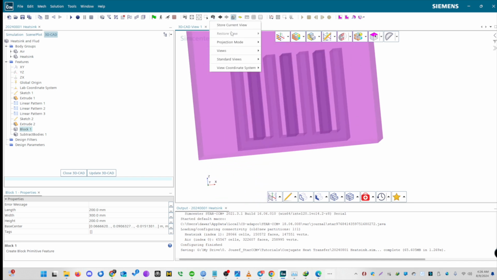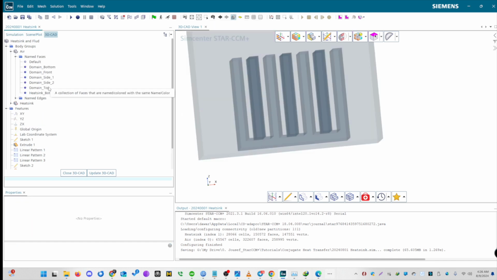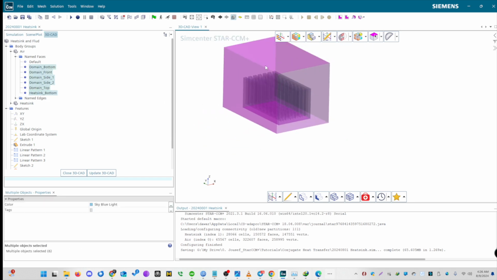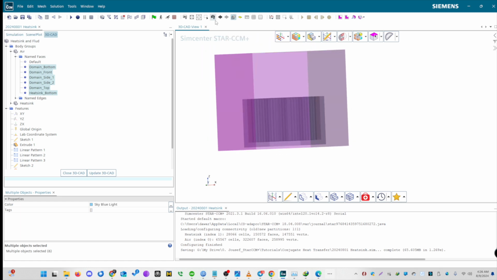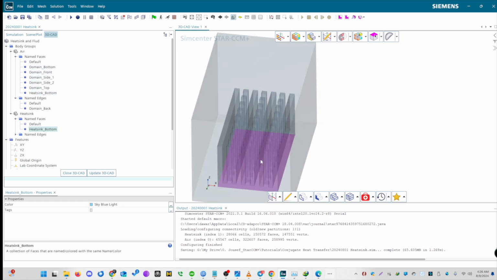Let's name the walls for the fluid domain. Let's name it domain back. Let's name it domain front. Domain side 1. Domain side 2. Domain top. Domain bottom. So we have assigned names to the faces of our fluid domain. Now, we need to define the name for the heatsink bottom as well. So let's hide this face and select the bottom. Name it heatsink bottom. Let's name this air. Let's name this heatsink.